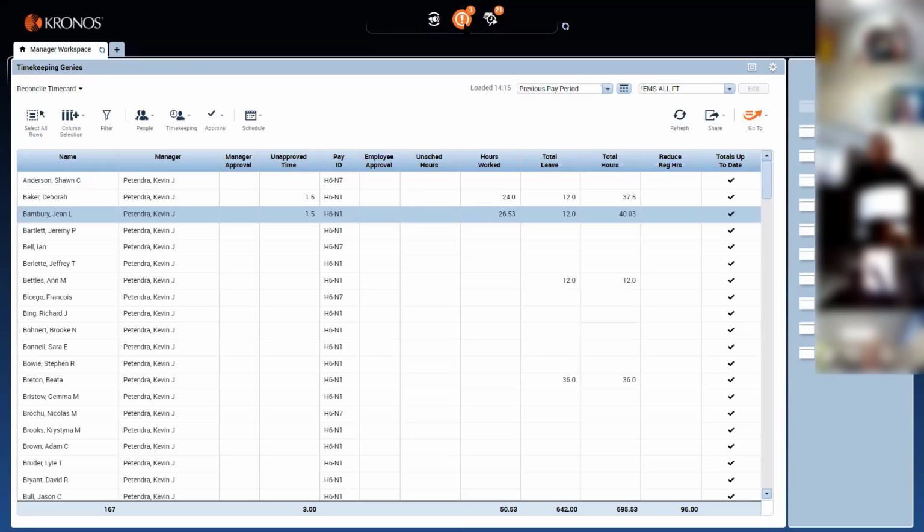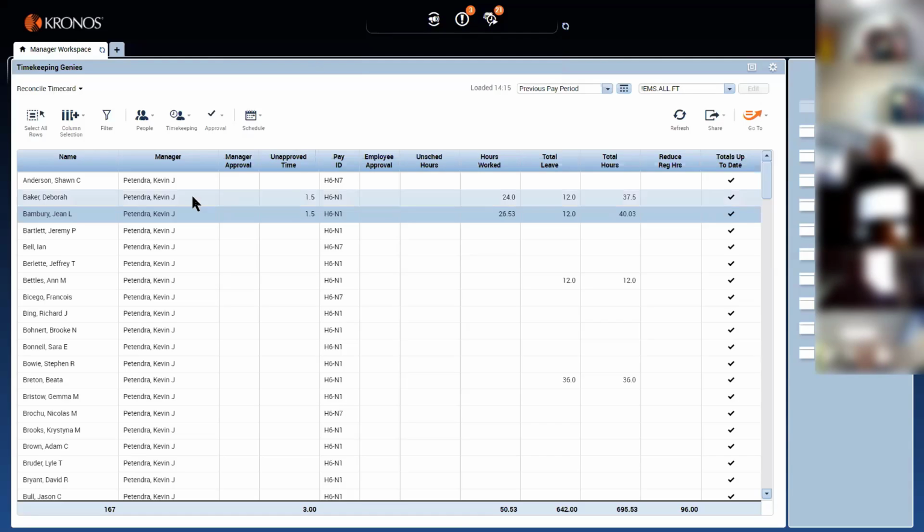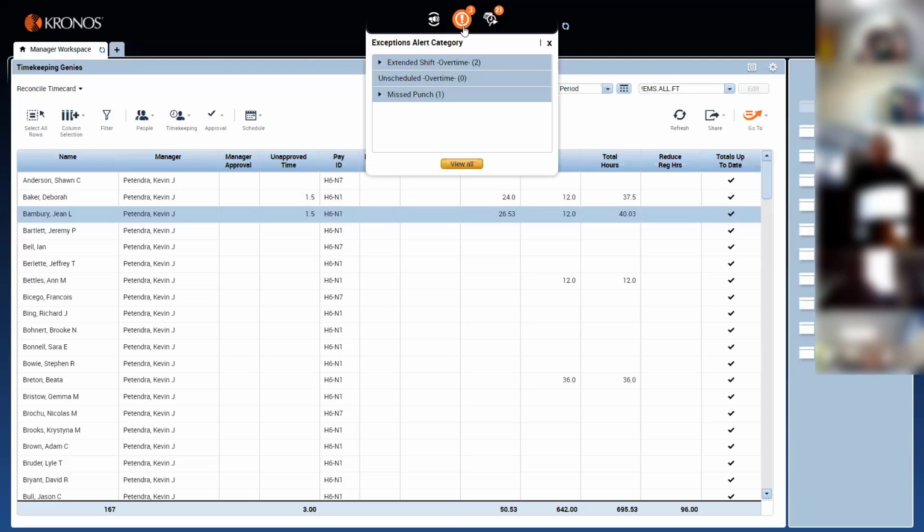So the system is telling me I have 3 alerts to deal with in this current pay period. If I click on it, I have it categorized by extended shifts, missed punches, and unscheduled shifts. But definitely this is configurable. If this is something that you think will help manage the load, if you do take care of exceptions on the employees' time cards, we can explore more ways of classifying the exceptions.